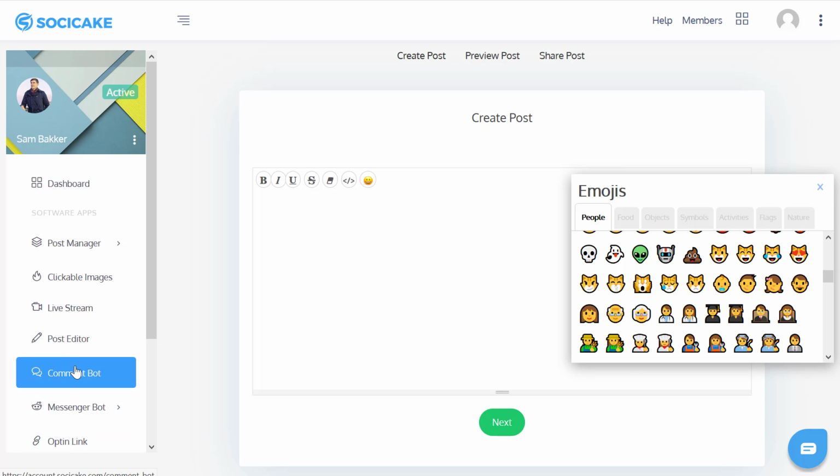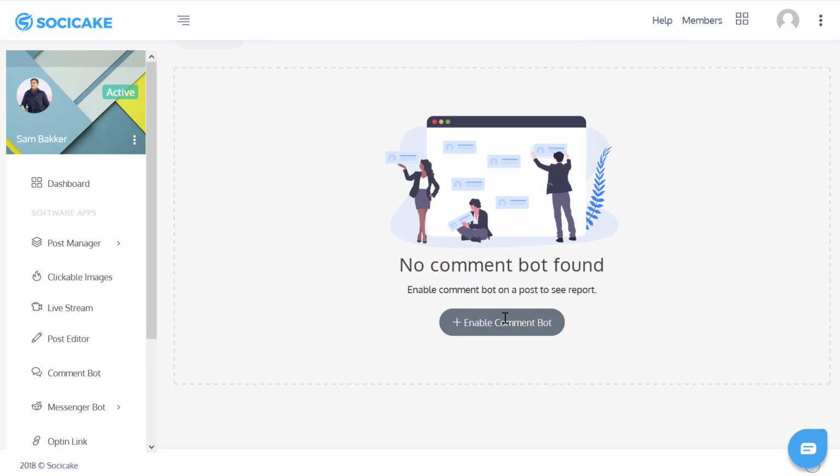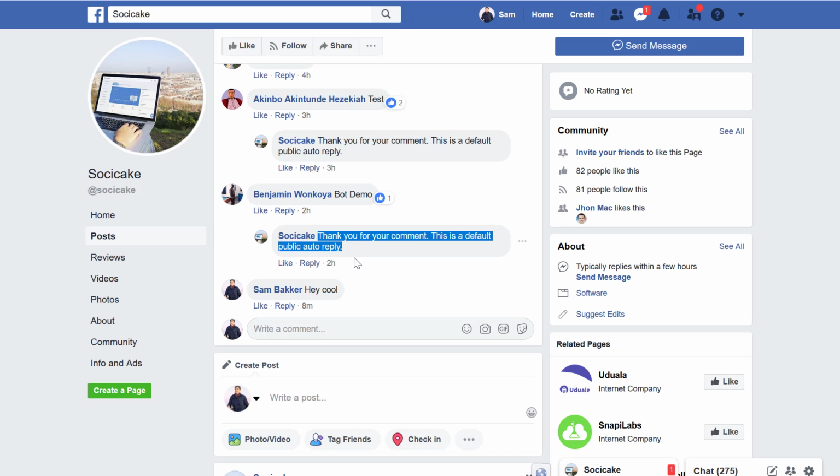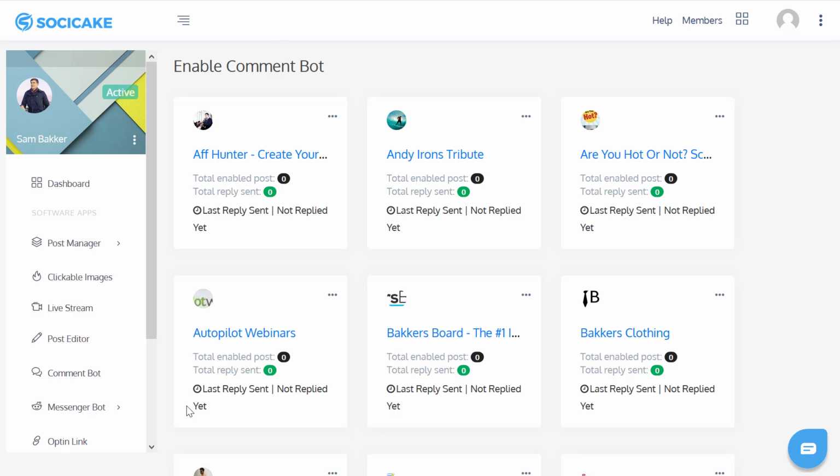You've got comment box. This comment box is if you want to enable automatic comments on your posts. We saw this not long ago. We actually saw this here. That's that feature right here. So it's basically automating or adding comments to your page.